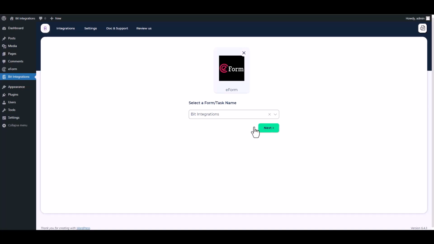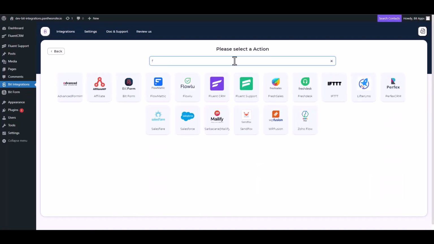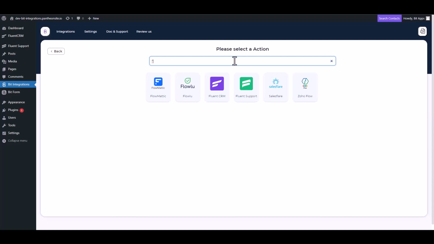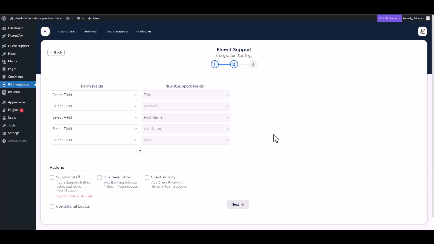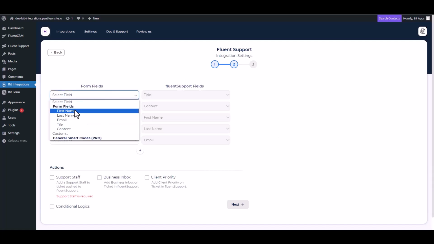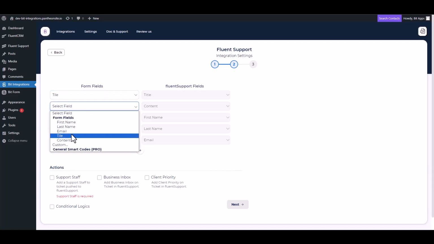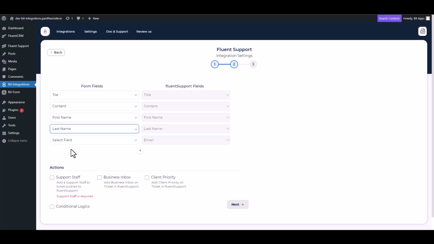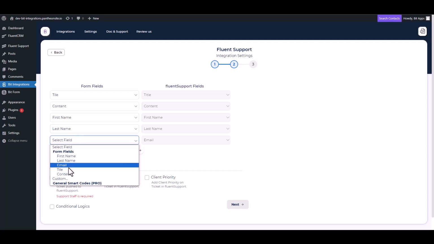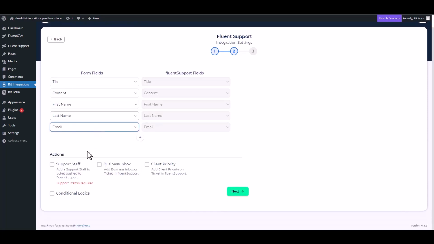Next, search and select an action Fluent Support. Connect to Fluent Support. Next, map the respective fields. Here are some advanced features under the actions and conditional logic. You can use it for your requirement.